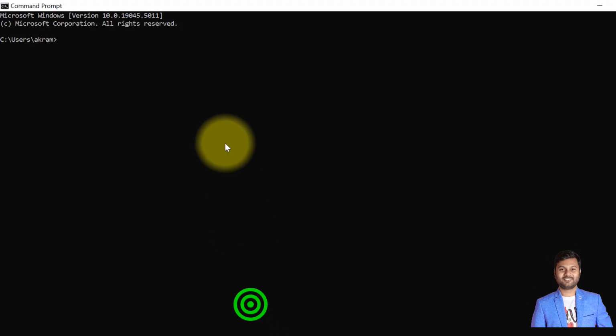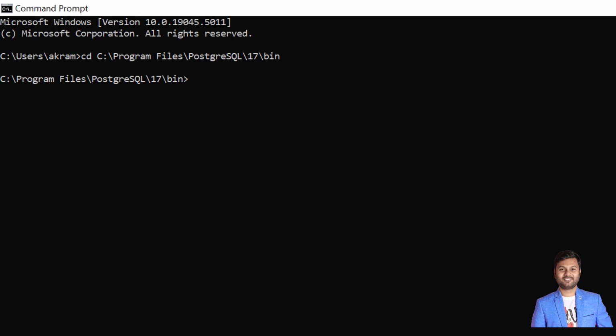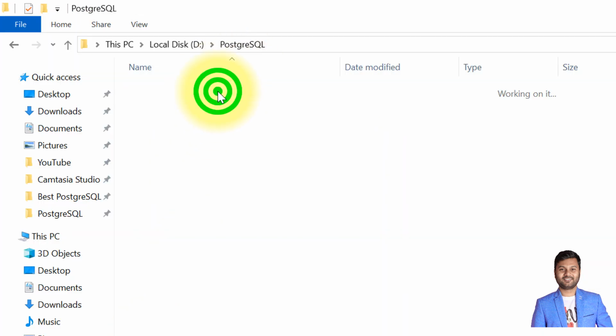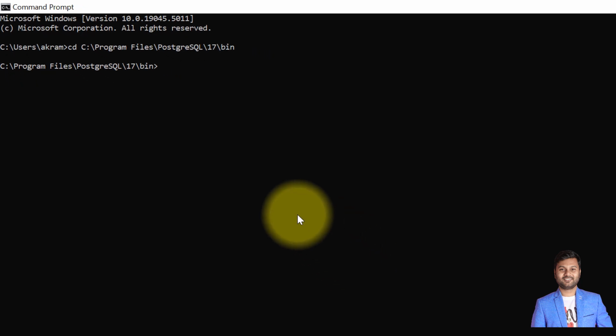I'll copy this and go to command prompt. I'll change the path and this is done. Now I'll write the commands to take the backup. If I show you here, I have already deleted everything, it's blank. I'll show you four file formats in which we can take the backup of the database. One is SQL, second is tar, third is backup, and the fourth is the directory option.